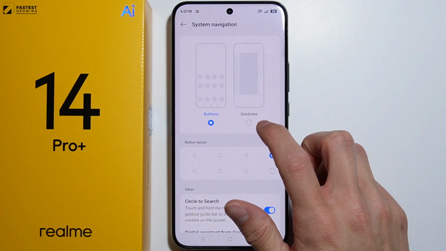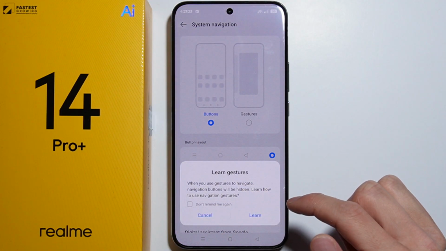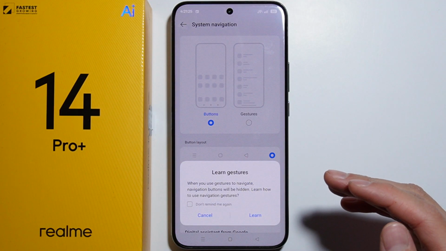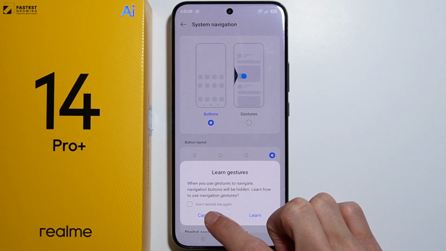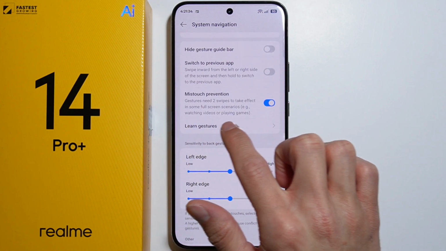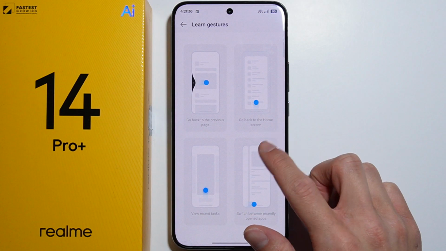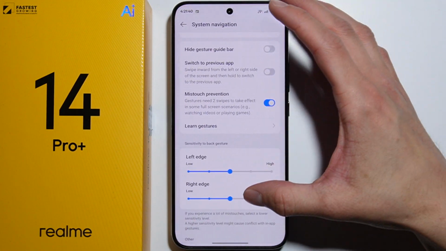And here we simply have to select gestures. And we can also learn gestures. If you don't know how to navigate through the phone using this type of system navigation, you simply have to press this learn button. Or in case you did not do it, actually you can here learn these gestures, and here are the visuals of how to use it and tutorials basically how to do this.